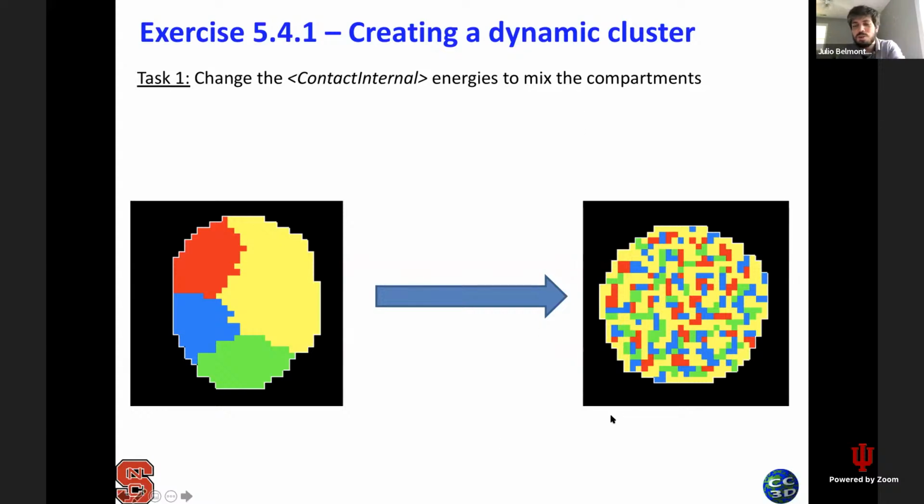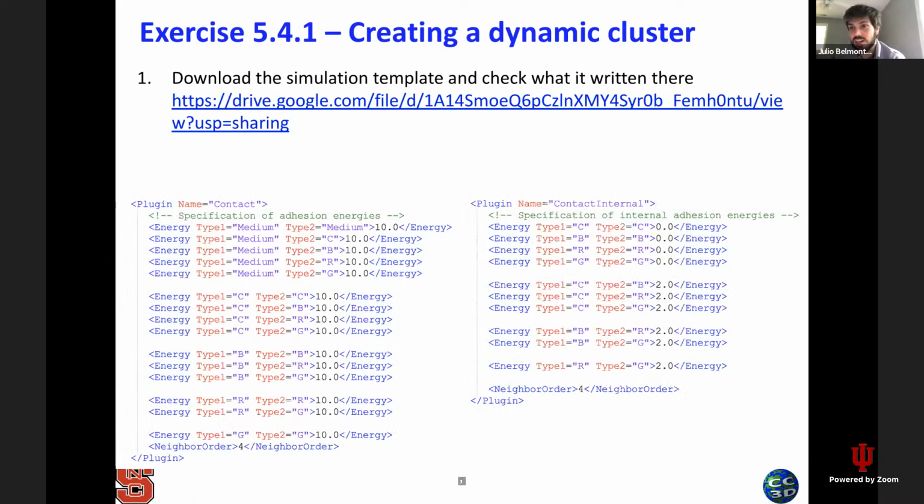So who got the cells to mix like this? Okay. Because they are part of the same compartment, you should change those values here in the internal contact energy. You don't have two cells, so the only thing being used in the contact plugin are those values here that set up the interaction of those compartments with the medium. All the rest here are being ignored. Those compartments are interacting through those energies here, the internal ones.